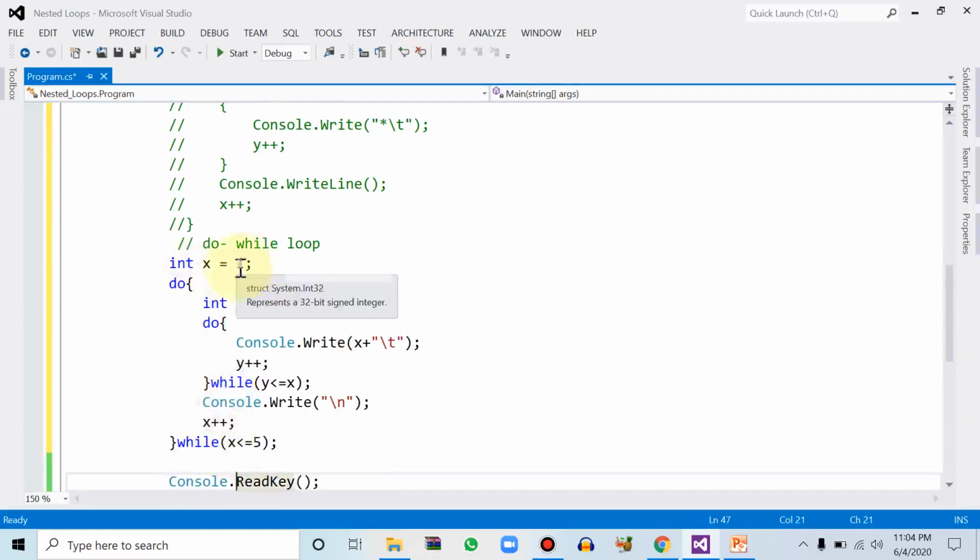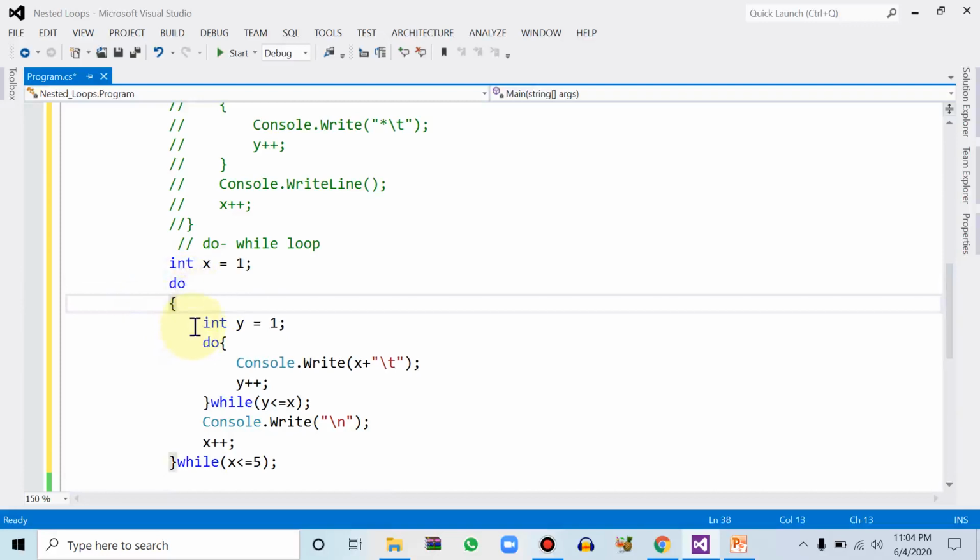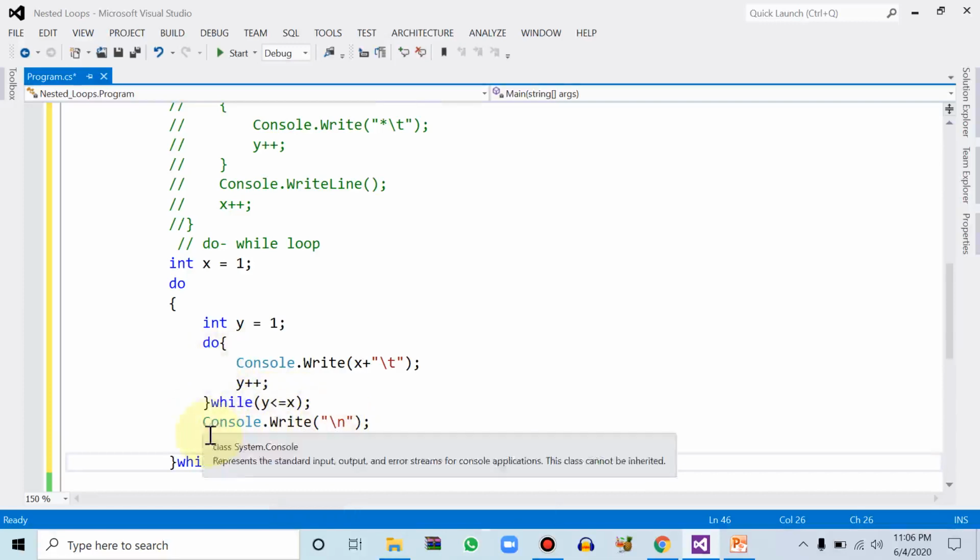First we have just initialized x with 1, and the do keyword has started. Then within the body we have initialized the inner loop and used the do loop again. So initialize y with 1, and within the do loop the condition is checked at the end of the body. So the body will be executed first, so x will be printed, meaning 1 will be printed because x is 1. When y is incremented, 2 is less than or equal to 1 is false, the inner loop will exit, the write function will be executed, the line will break and x will be incremented.